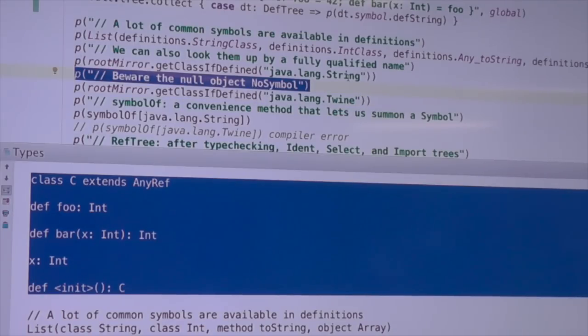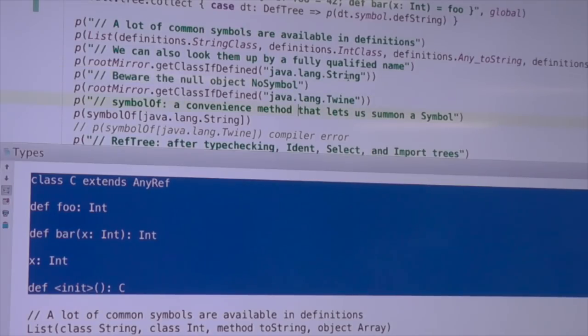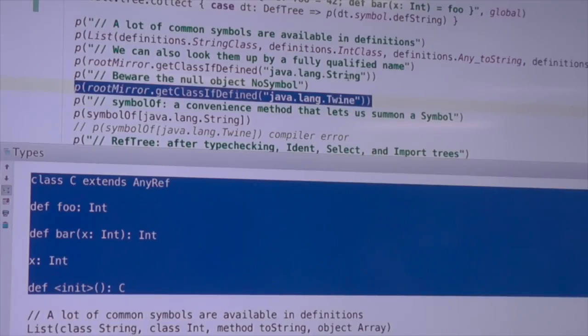There's a sort of nasty null object pattern which is at play in the compiler internals. So there's a thing called NoSymbol. So if you look up a member that doesn't exist, rather than throwing an exception or returning a Left with an error, you just get back a symbol. So this is something you have to be very mindful of. Another source of bugs. This guy here would give us back a NoSymbol.